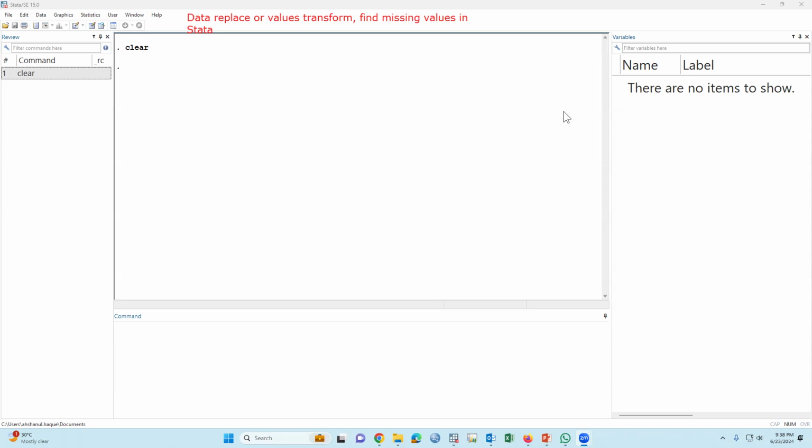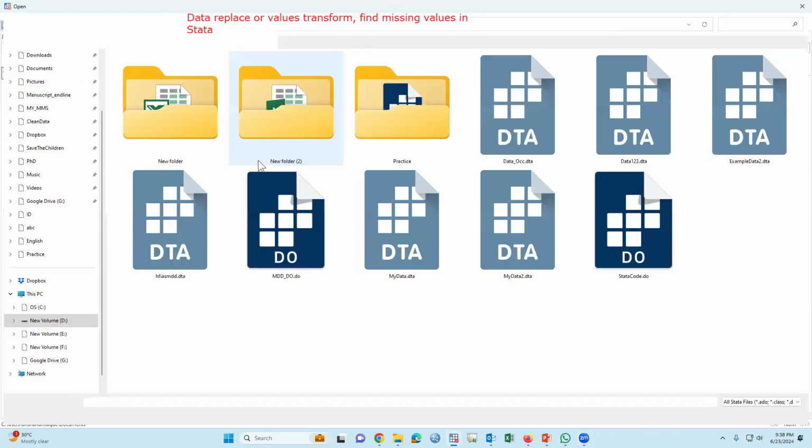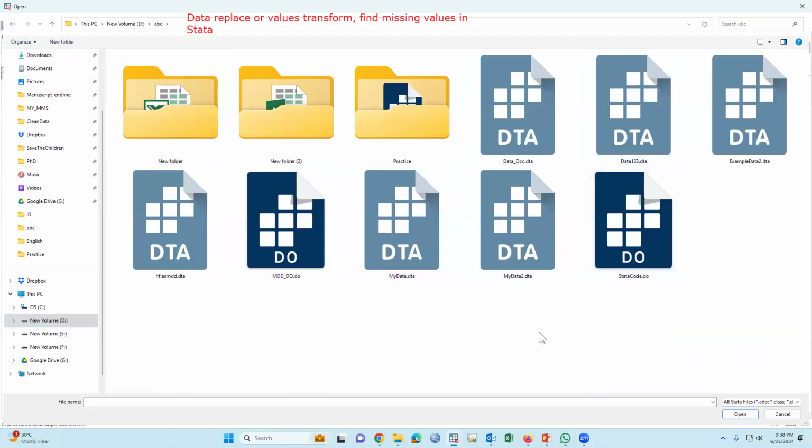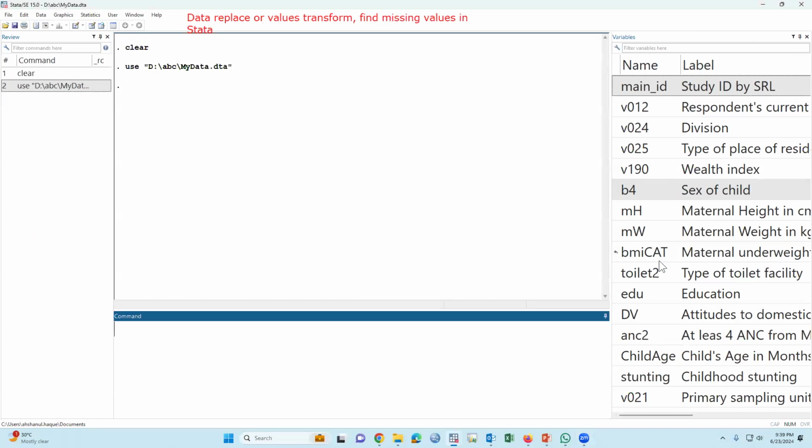First of all, we have to open the data set. I have already given a link in the video description. Please click on the link, then the example data will be downloaded. I kept the data in my D drive, so please go to the D drive, ABC, where there are many data sets, and open the data. Please download the data and open it.